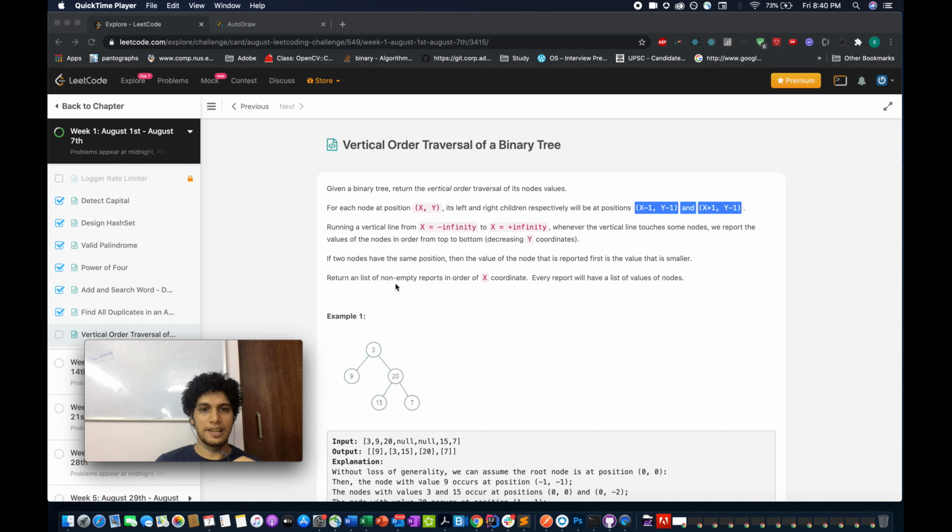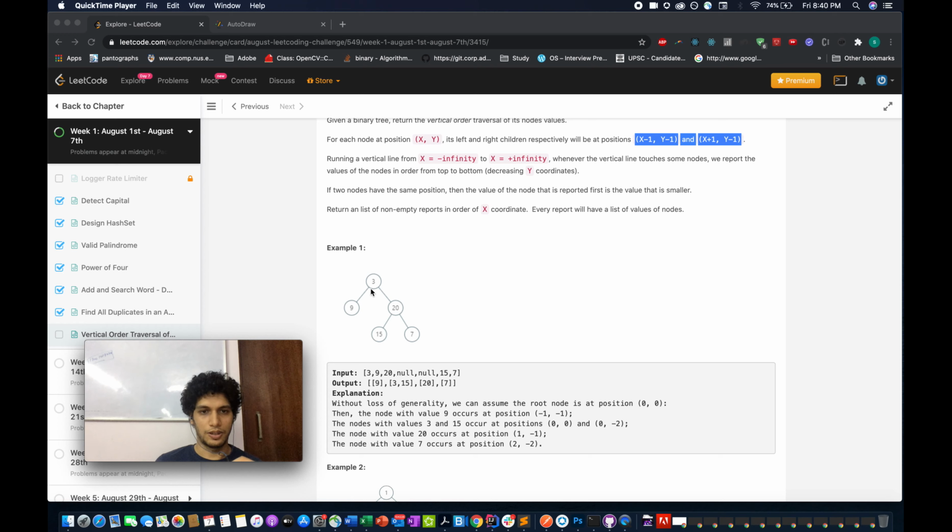Return a list of non-empty reports in the order of x coordinates. Every report will have a list of values of nodes. So this is an example that they have quoted: 3, 9, 20, 15 and 7. Without loss of generality, we can assume the root node is at position 0, 0, and then the rest of the nodes are positioned here. If you apply these rules to this question, you will understand how this output is formed.